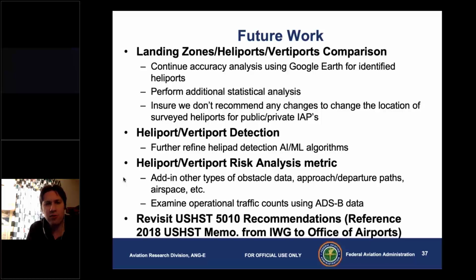And then there's also the detection algorithms and the machine learning work for Google Earth imagery. We can do better with that. We can look at other imagery. We still have some more to do in that. And then looking at other types of obstacle data, we talked about approach and departure paths, airspace. We're working on starting to get operational traffic counts for some of our heliport metrics that we want to use for safety programs like ASIAS and flight data monitoring.